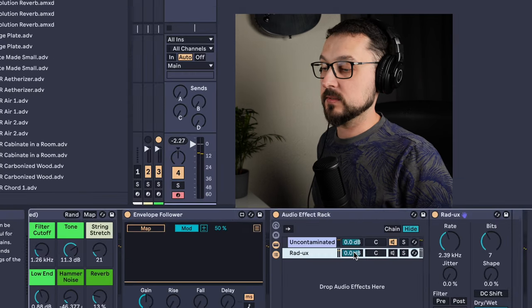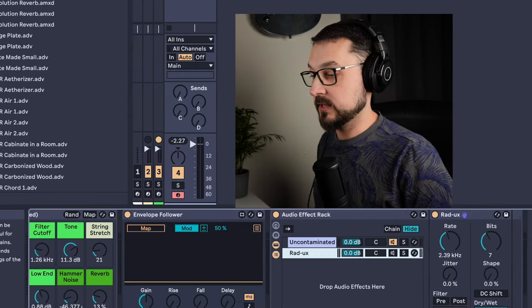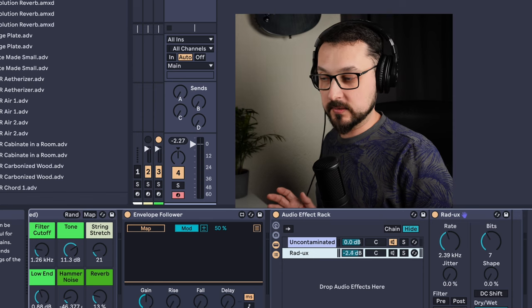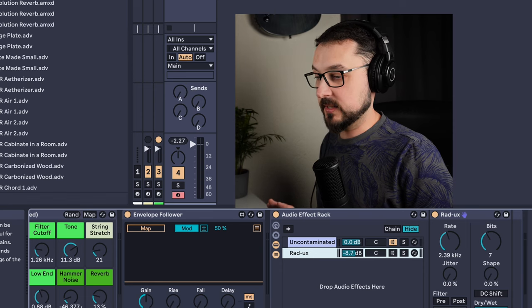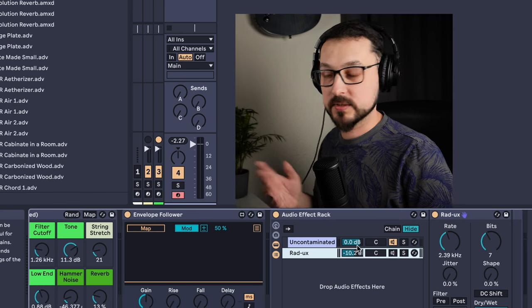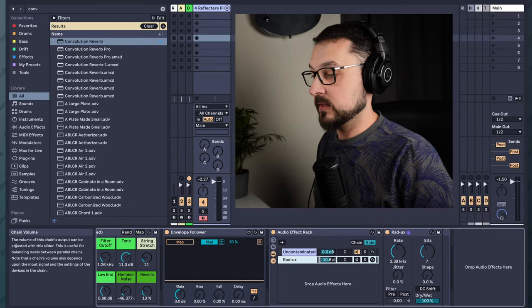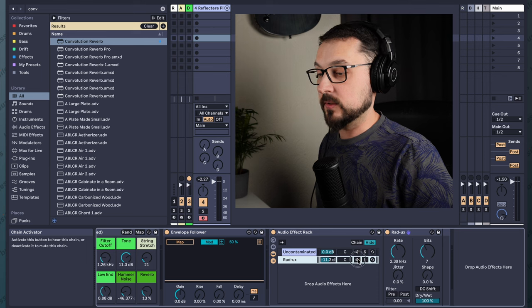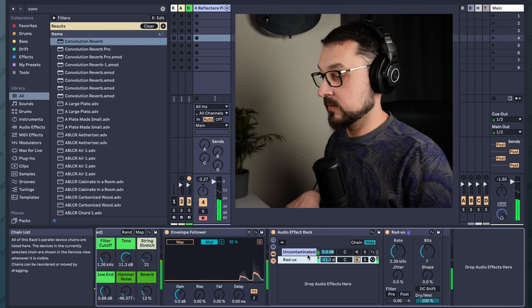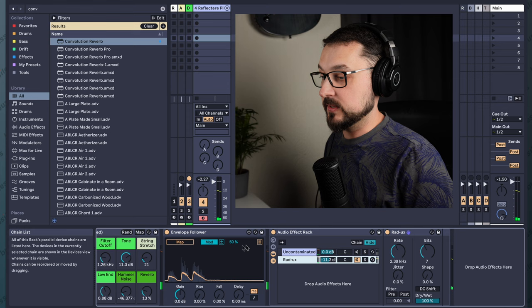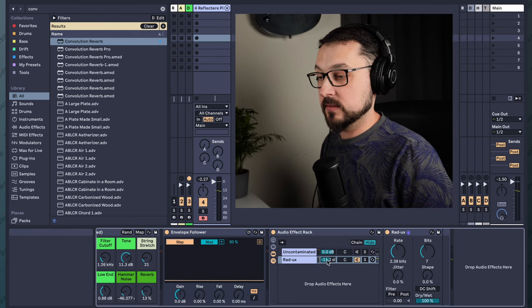Okay, so now what the envelope follower will control, we need to map it to something. So we're going to map it to the volume or level of the second chain with the Redux. Let's bring it down a little bit to, say, minus 11-ish decibels, because we don't want these two signals to be too loud. And we can listen to just the second one. Yeah, we hear it, but it doesn't really do anything. So let's map this to this chain here.